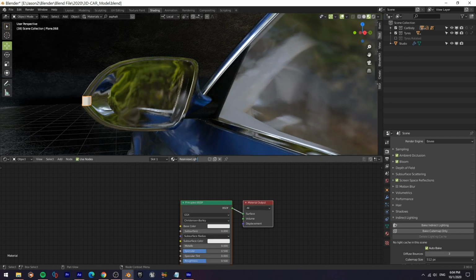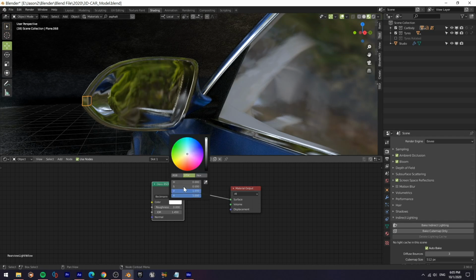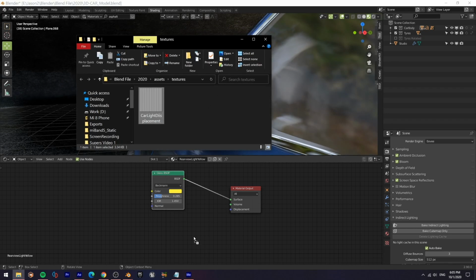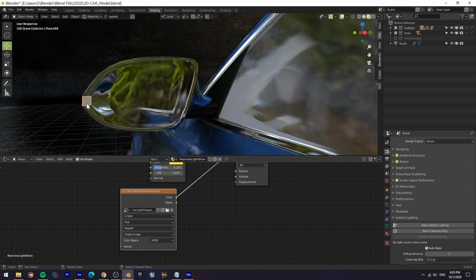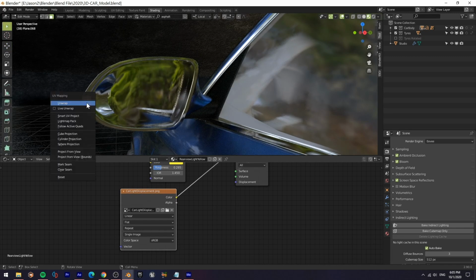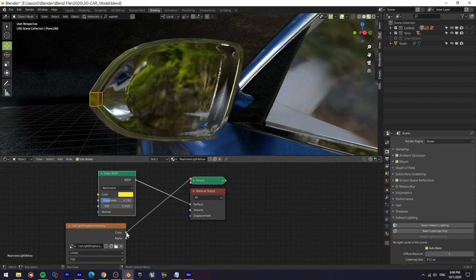For this thing on the rearview mirror, I'm going to use a glass shader. I'll change the color to yellow. I'm going to use an image texture to fake the Fresnel. I'm just going to smart UV unwrap this object so that I can see the Fresnel. I'm going to connect that to the displacement node.